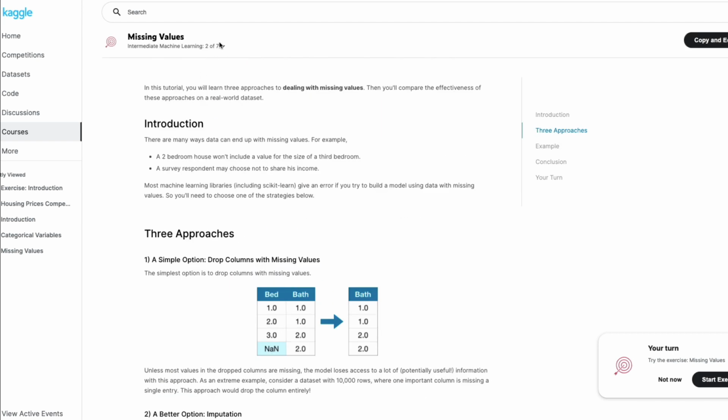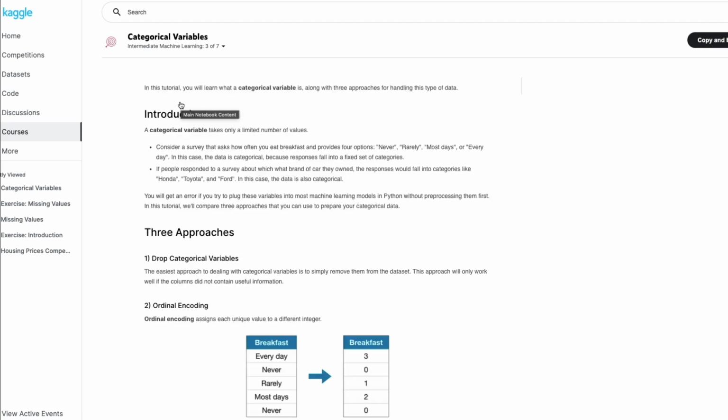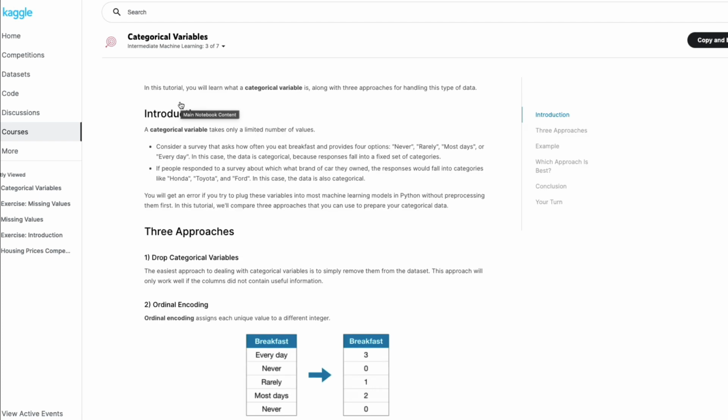Now that we have learned about missing values, the next thing that we are going to look at is how to handle categorical variables. Now before we move into this, you might ask me, what is a categorical variable? Anything that is not a number is a categorical variable. That's what I would start with. Anything that is not a number is a categorical variable.